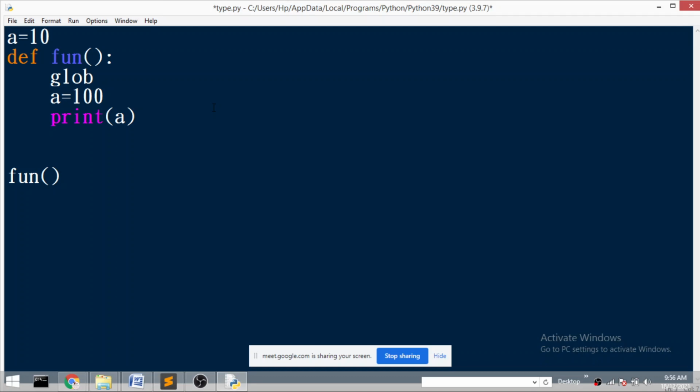This is the global keyword. That's why it's called global, because global is the name of the keyword. You can use this keyword: global a. Its meaning is that it points to the global variable. If you normally write a, then it will point to the local variable. That is the difference.